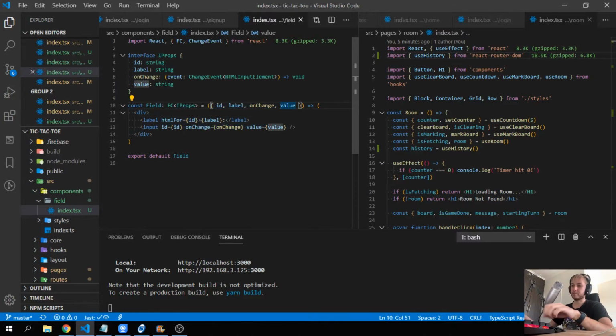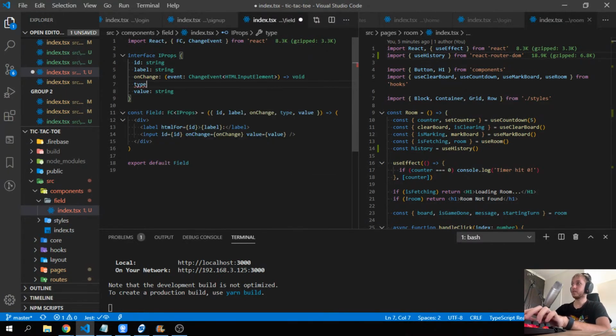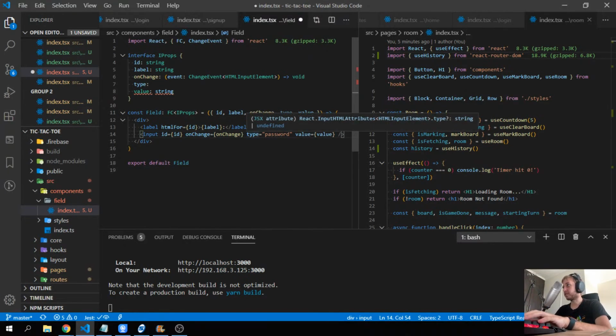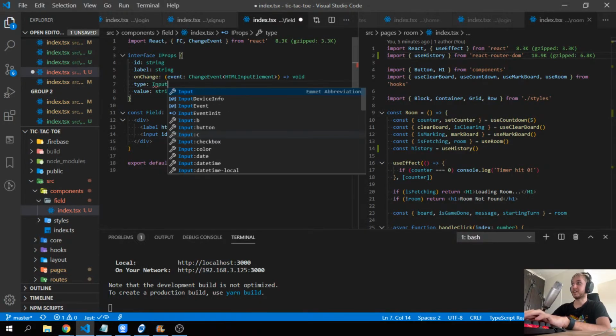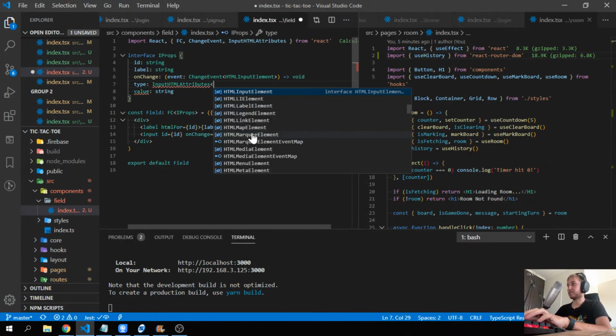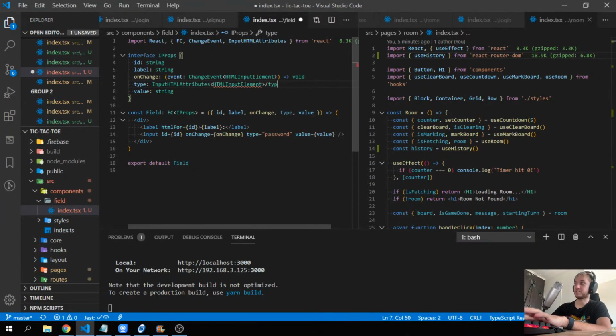I did want to put in a type, and this type is, trying to think, I think I might be able to get the type from here. So you could say something like password. So this here is React's InputHTMLAttributes of HTMLInputElement, dot type. What is it? Oh no, it's InputHTMLAttributes. That's what it's called. So I'm just getting the actual value, and it's around the input element, and we can say dot type.